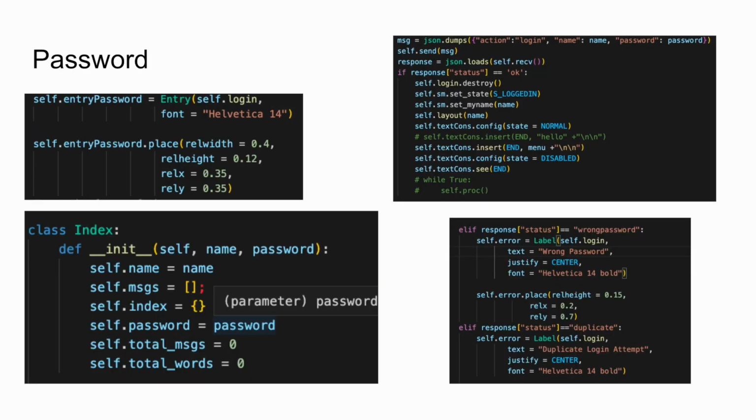So the first thing that we want to present is the password function. Basically, what we did was we made a GUI edit where you can enter your password and it will send it to the server and it'll do its magic. The first problem we encountered when making this was we needed a place to store your password. So I created a password attribute on the index with self.password equals password.